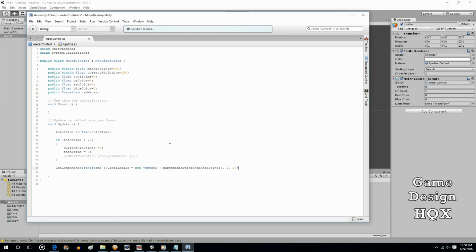Local scale is x, y, and z. So new vector 3. Now this is what I was talking about. So first of all, the entire vector 3 has to be within parentheses, and then this calculation has to be within parentheses. So your x value, so your horizontal, your x scale is a calculation.